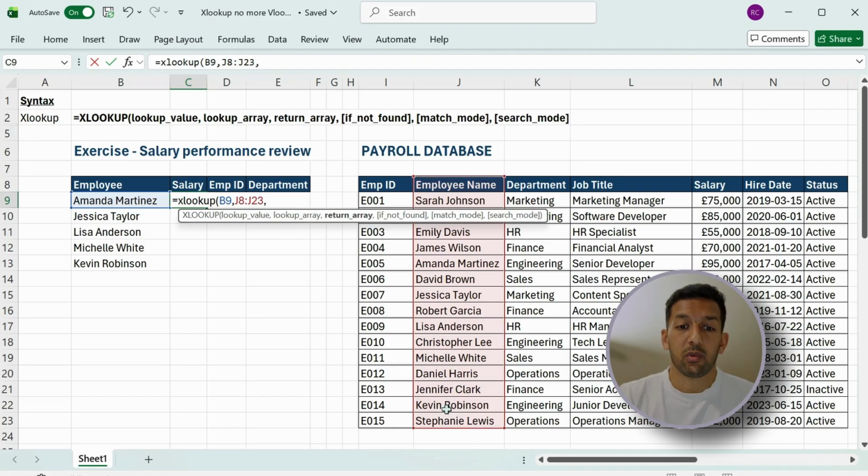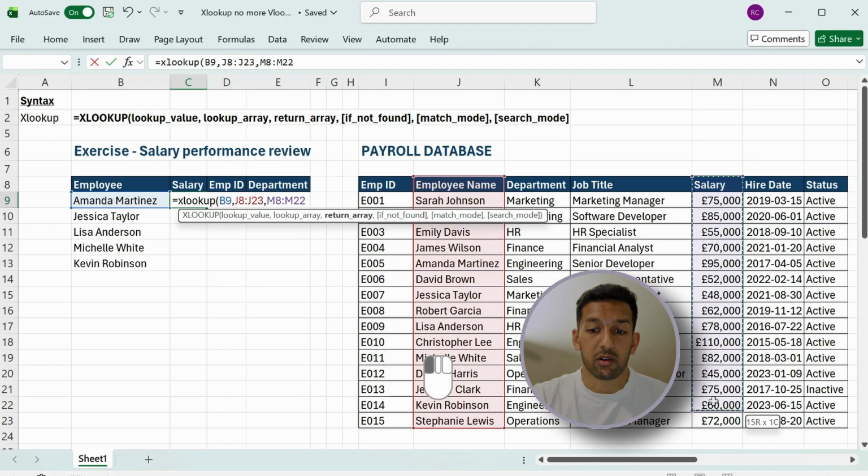The next thing is we want to go find the return array. So what data do I want it to give back to me? So once it's found Amanda Martinez, what do I want? I want the salary, because that's the column we're currently working on.